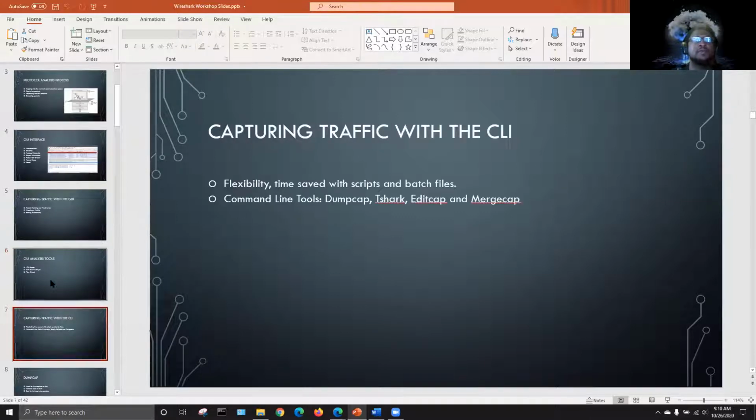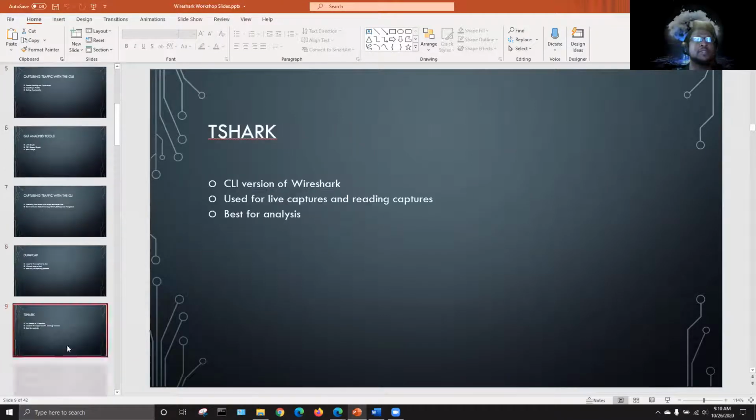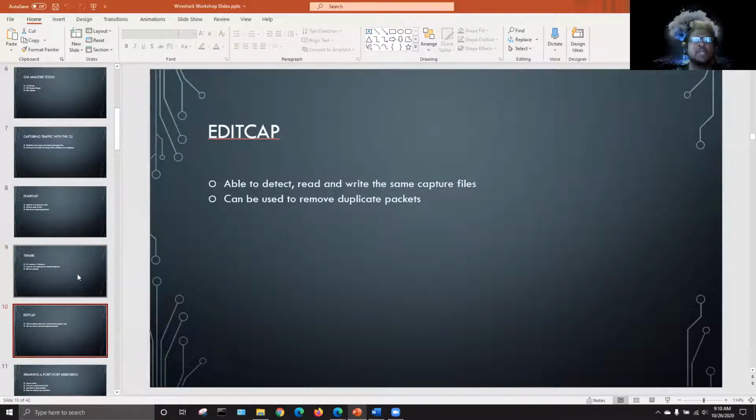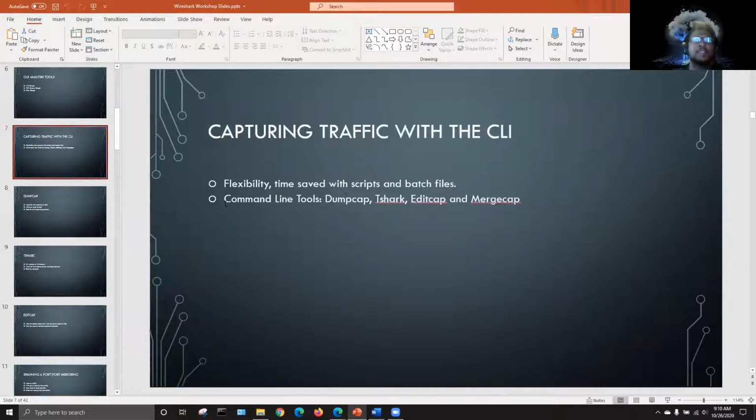This afternoon, and this morning also, we're going to go over the CLI. So we'll go over the GUI, the CLI, some of those commands. Mostly we're going to look at dumpcap and TShark. We'll talk about editcap a little bit. I was supposed to add a slide with mergecap, but we'll just talk about it. For the most part, like I was saying yesterday, the slides are really more for me, just so I can make sure I'm going over everything I need to go over.